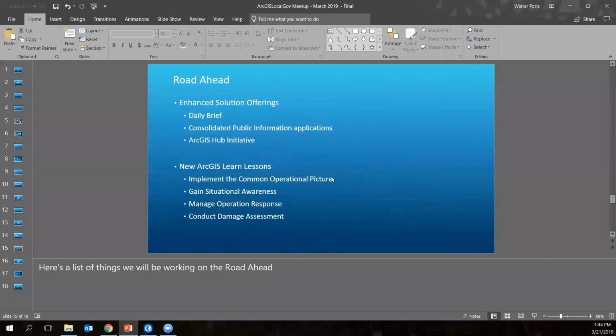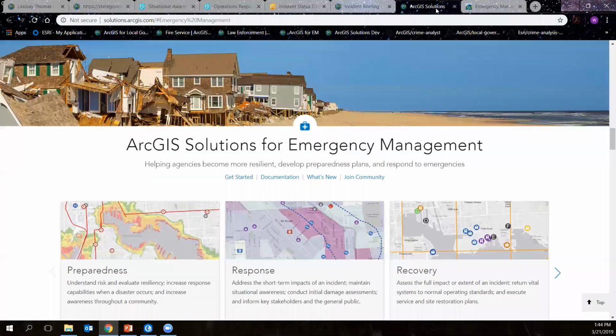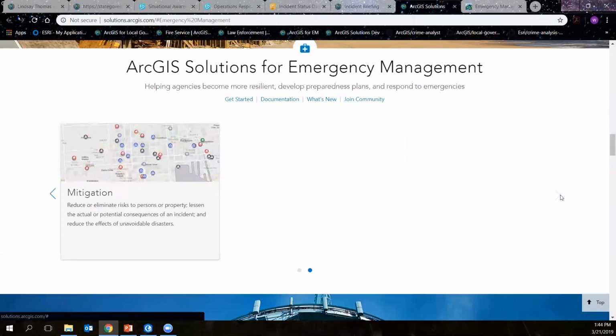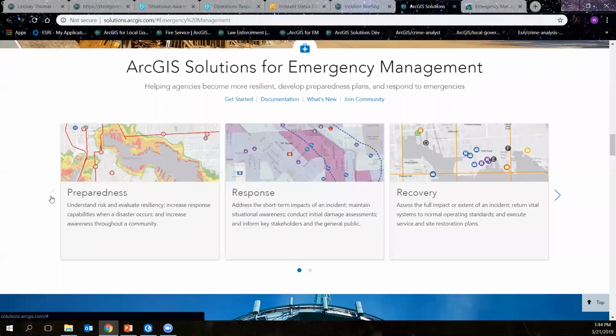I will show you. So the first one on the list then is the solution site. If there's one thing you want to take away from this, it's that URL that you see at the top here, solutions.arcgis.com. And then you can scroll down to emergency management. And as I mentioned before, we think of these solutions in these 4 phases. Like I said earlier, you have the preparedness, response, recovery, and the mitigation phases. And so you'll find our solutions in there.